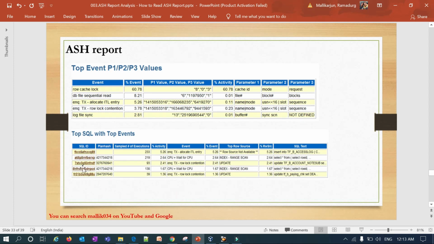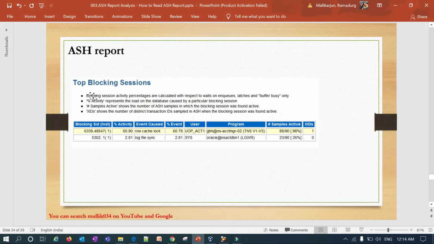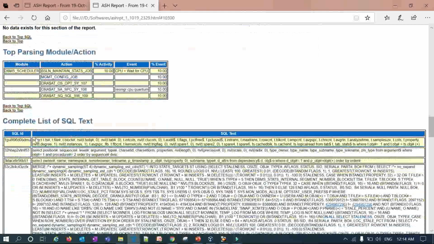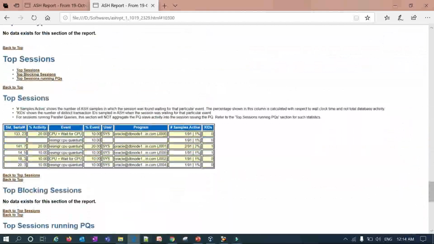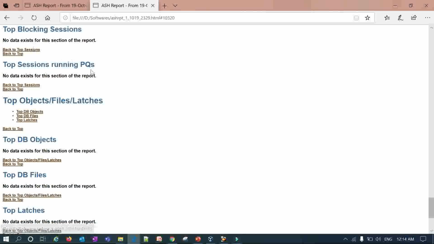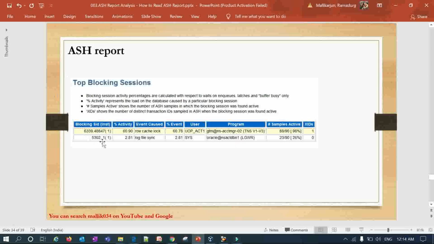And if you find out this is a particular SQL ID they are running, you have to look into what they are doing and what the execution plan is, and everything you can predict. And then the ASH report, top blocking sessions. Again, if I go to top blocking sessions, where is the top blocking session? Okay, top blocking sessions. Right now in this one, there is no top blocking session.